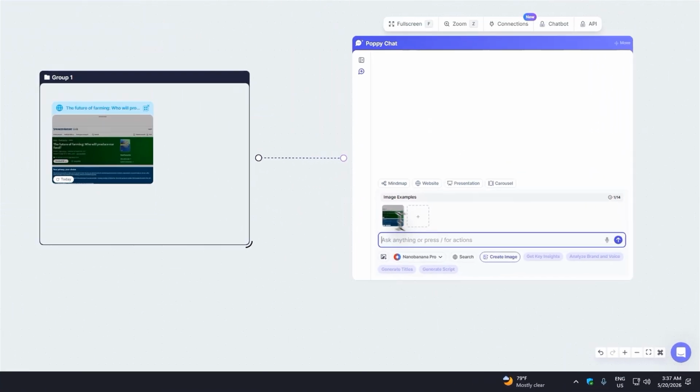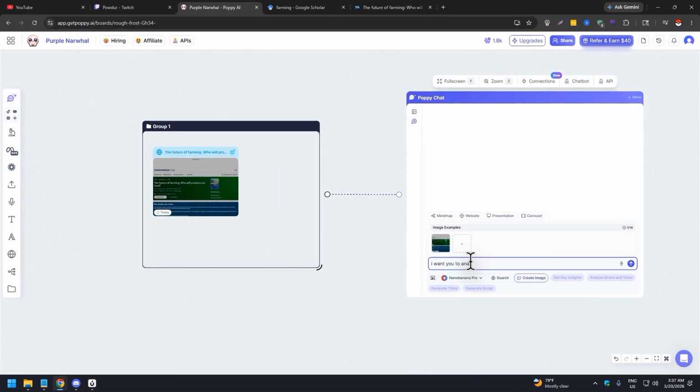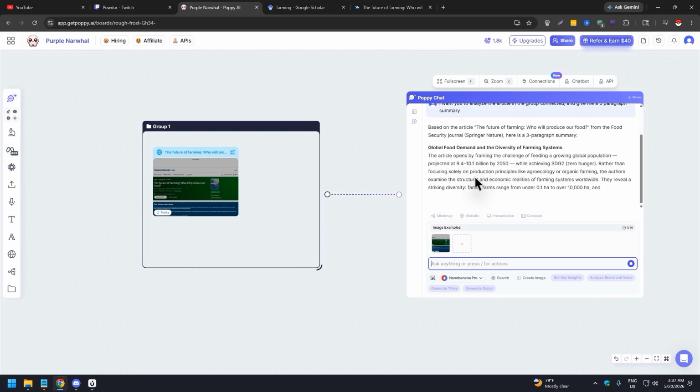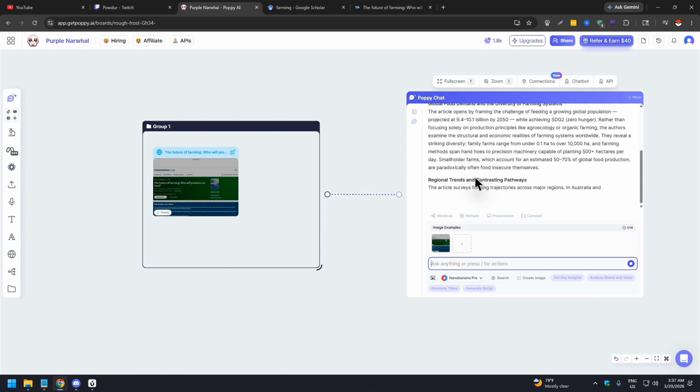and then here on the prompt, let's just say, I want you to analyze the article in the group connected and give me a 3-paragraph summary. Press enter. It's going to do that. So that is pretty much how you analyze. As you can see, it is not analyzing, but that is how you analyze an article using Poppy AI.